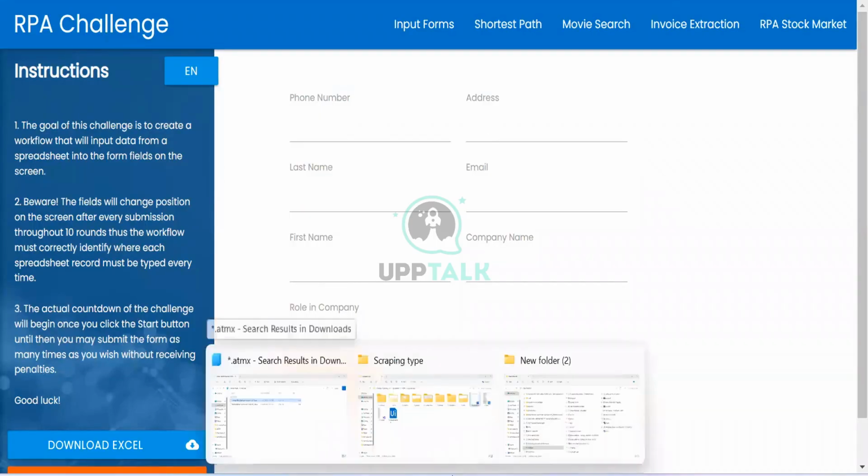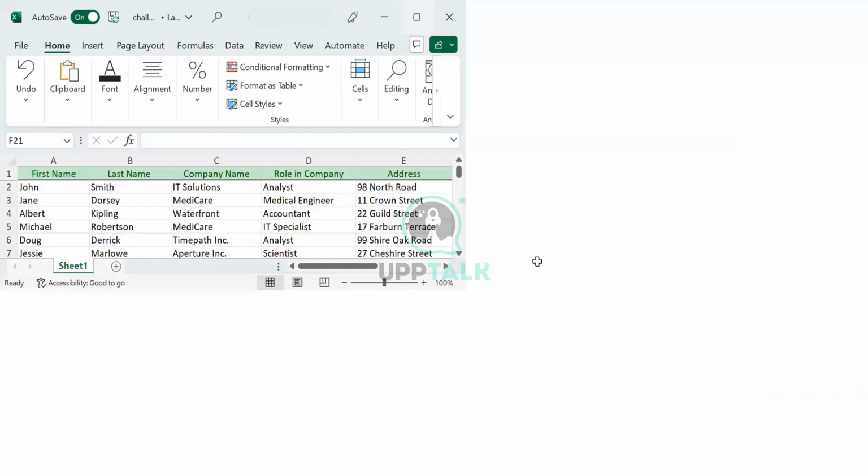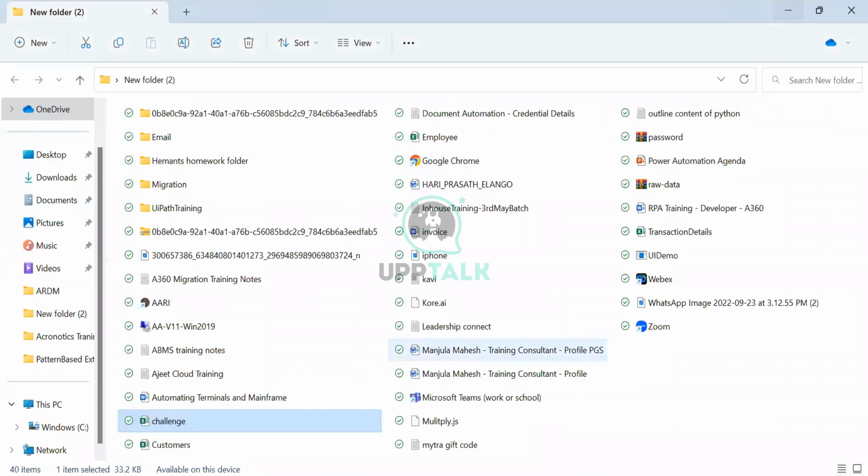Can you see my Excel sheet? Where is my Excel sheet? Challenge workbook. I think I've gone through first name, last name, company name, role in a company, address, email, phone number. But Manjula, if I want a specific detail like from D7, the 7th row, scientist, is it possible? Only scientist and Marlowe. That's what I told you, Ajit.